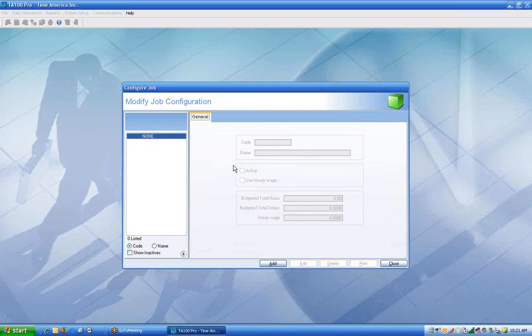Notice the Jobs section is made up exactly like the Department section, meaning all of the questions here. We'll click Add here. I'll call this Job 1, and we'll say that this is TA100 Pro. It will not use an hourly wage because I activated the hourly wage to be used based on the department. So we'll click OK here. I'll create job number 2. We'll say that this is Genesis Pro.